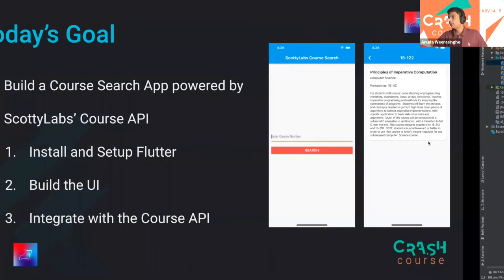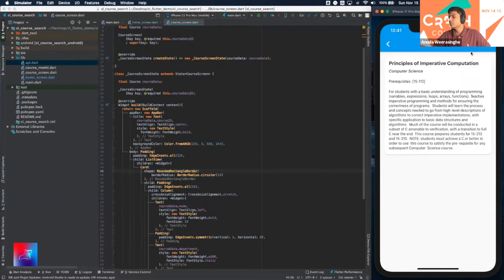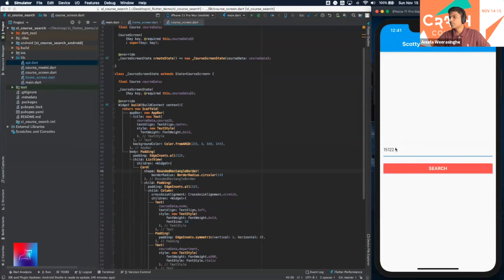So if I can quickly demo how this app works, just so you have an idea. Basically, it's a simple two-screen app, and this is the home screen. It takes in a course number, and when you search for the course, it calls the ScottyLabs Course API, gets some information about the course, and then displays it to you in a second screen. And then you can go back and search for any course at CMU, basically.